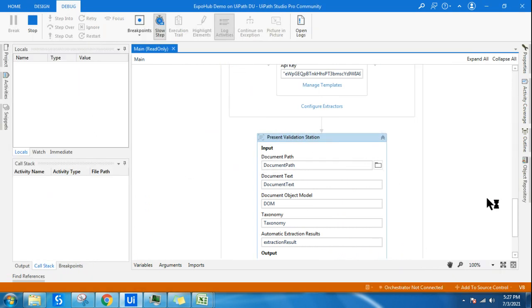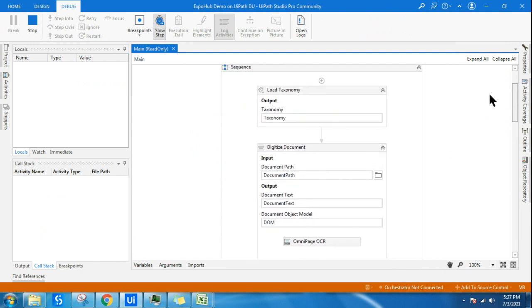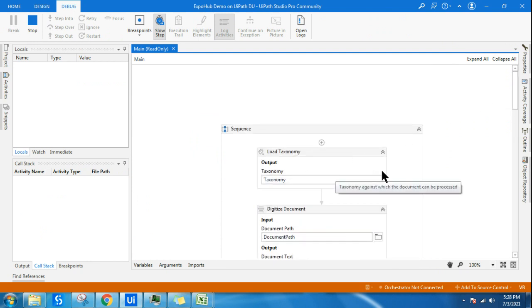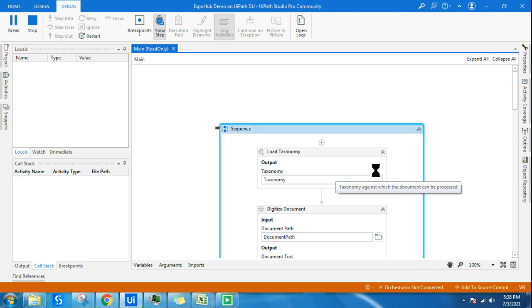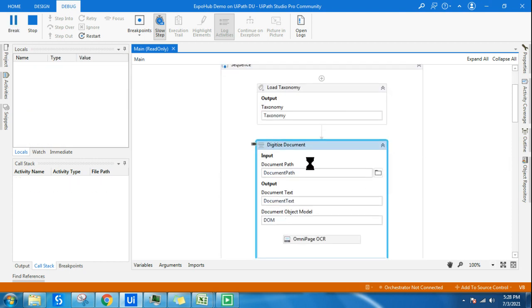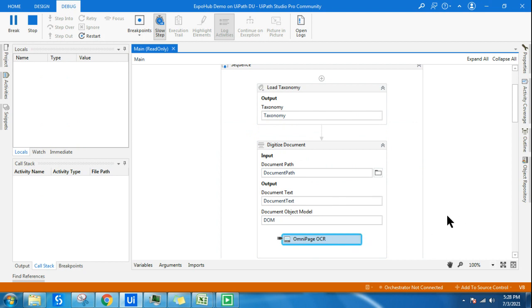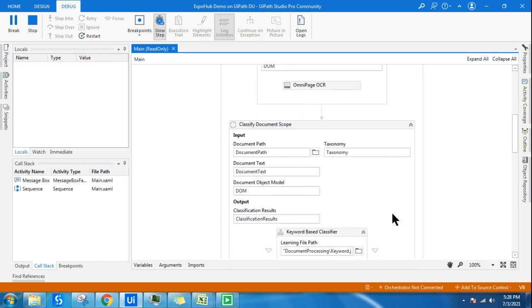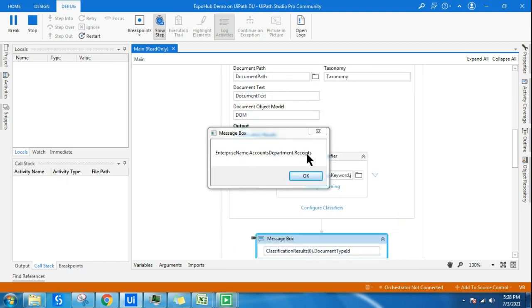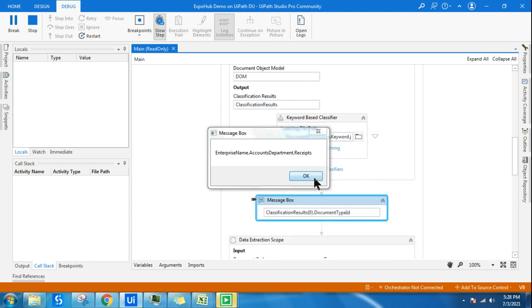Okay, let's run it, and I'm going to show you. Now load taxonomy is completed, digitize document is completed. It is using OmniPage OCR, it got highlighted, because it is a receipt, right? After this we will be using the invoice also. Okay, done. Then classify document is done. Now the output has come. This is a receipt, so it understood it is a receipt. It is coming because of the message box.